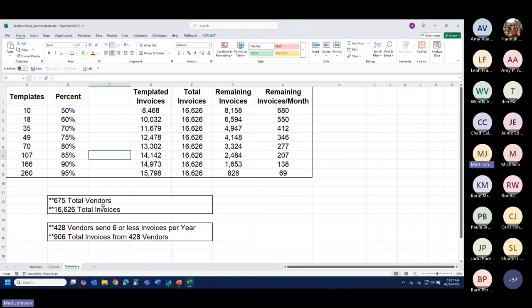Reviewing that data from them, they had 675 total vendors that were active in the past 12 months. Of that, 428 of those sent 6 invoices or less per year. That totaled 900 invoices a year from those vendors. So you really can look at that 80-20 or 90-10 rule, where most of your invoices hopefully are coming to you from some of the big vendors.